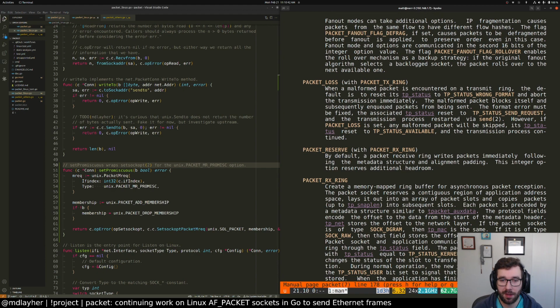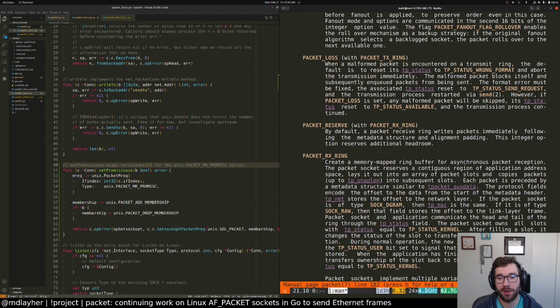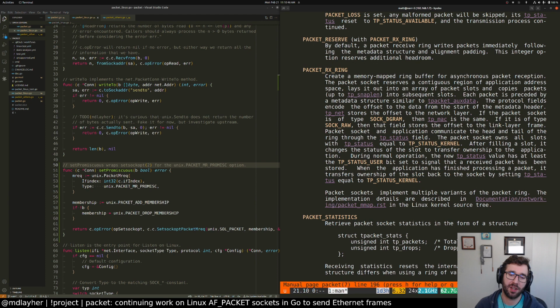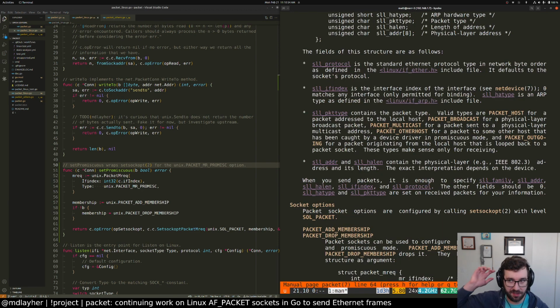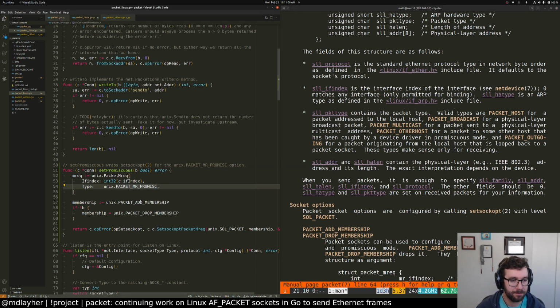Packet fanout, packet loss, reserve, rings. Oh yeah, things like the packet rings we can use for, I believe, zero copy, which would be pretty cool to try and support. I'm not sure if it's going to be compatible with the existing net.PacketConn APIs, because I think those do receive a buffer from the user. We'll find out. If we can do things like zero copy for free, we totally will. That'll be fun to investigate.